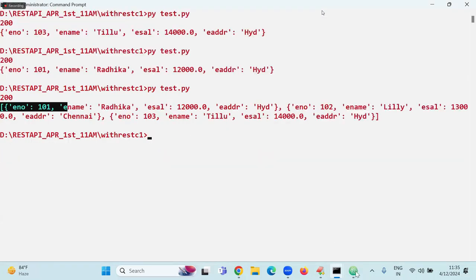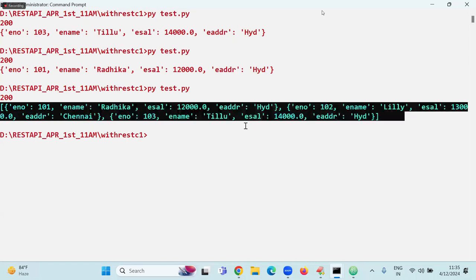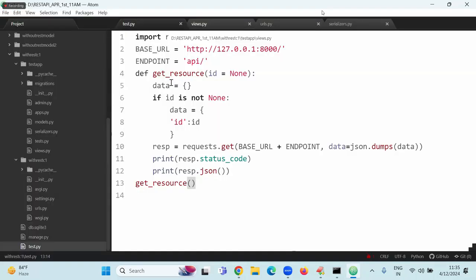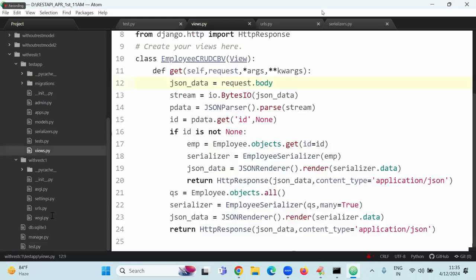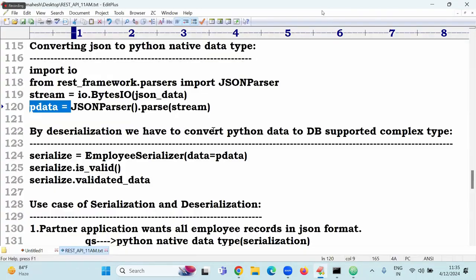Previously I wrote a large number of lines of code. When compared with the previous program, now only simple steps. Yesterday's class, whatever we did in the previous class, is these steps only. I'm reading one employee object, passing this employee object to the serializer. After that, it is converted to JSON data. Same three steps only we are doing.